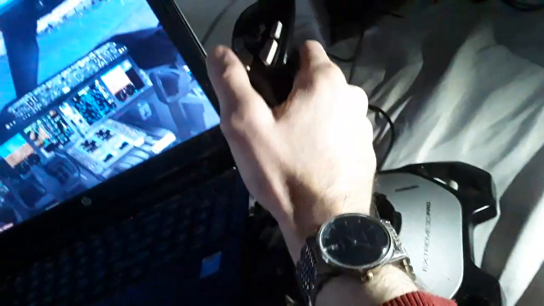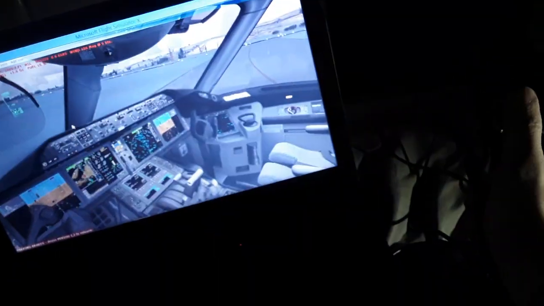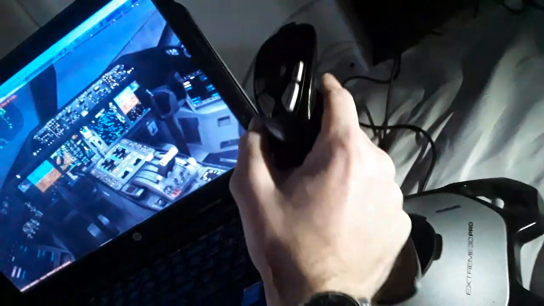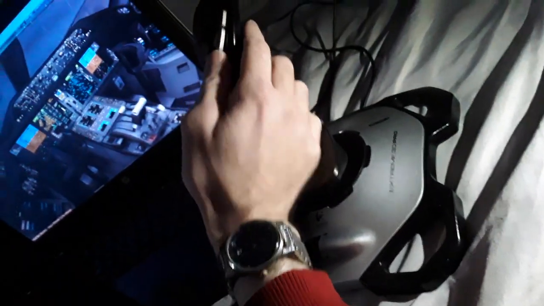So we have here, we can climb, descend. Like this, climb, descend, also make turns to the right, make turns to the left. So we have the side stick in the Airbus up and down, the Boeing, the control column up and down. Hope you like it.